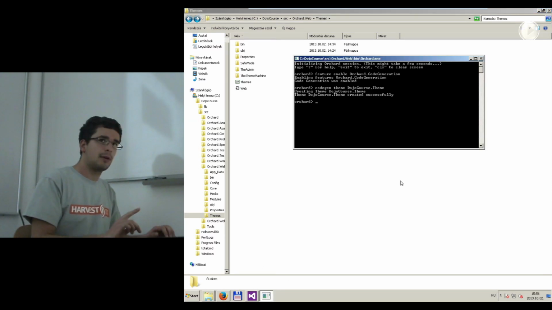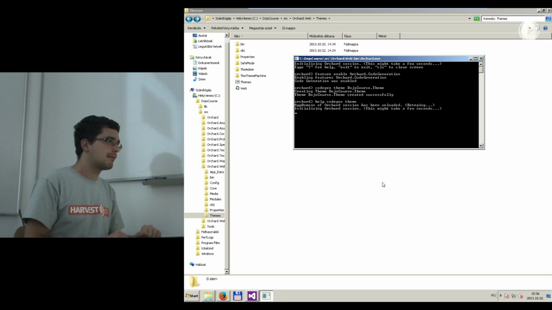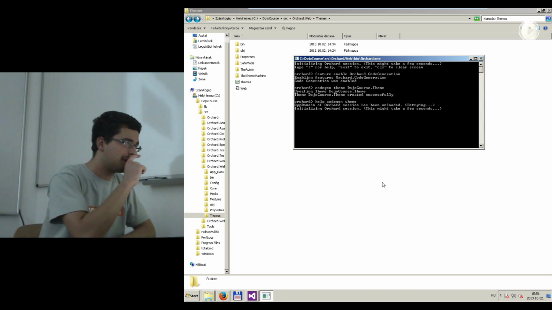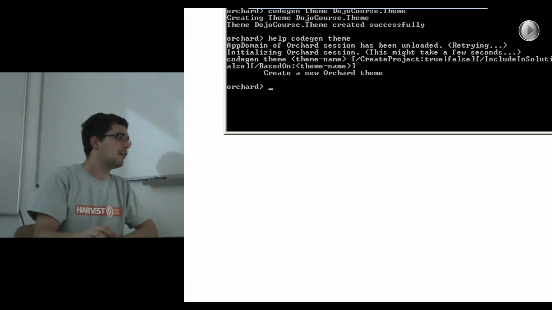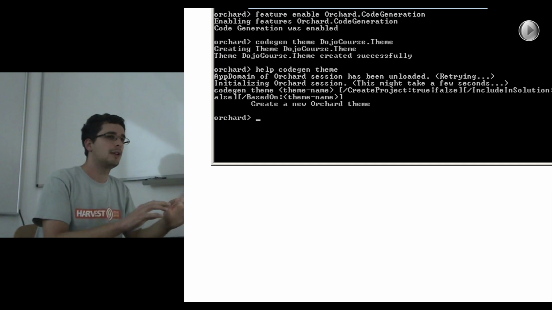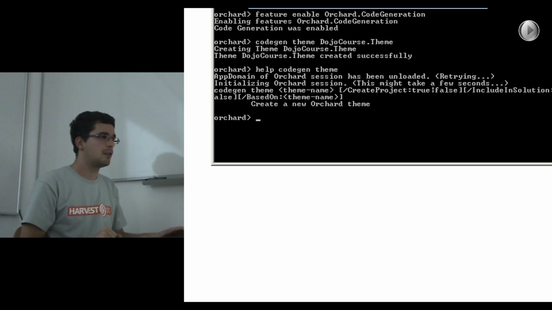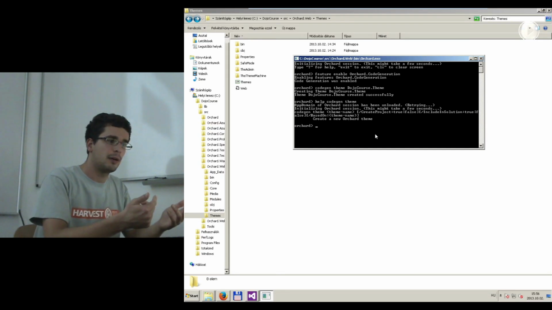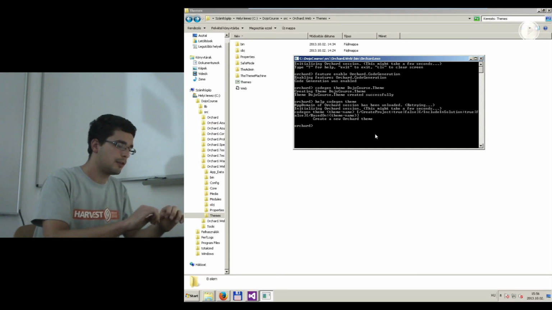And I can't remember correctly the switch, how you can create a project file, but luckily we have the help. So help codegen theme, and that's another interesting thing. What we can see here, this app domain of Orchard session has been downloaded, is a feature of Orchard, and a cool feature of Orchard. And now that we are beginning to develop Orchard, it's worth noting.